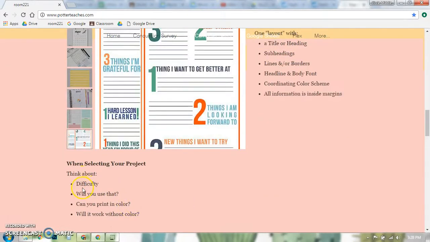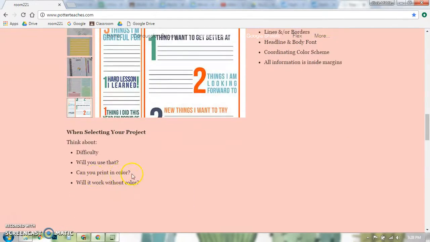So number 1, think about difficulty. Number 2, very important, is will you actually use it? Will you use your monthly calendar? Would you use a weekly planner, or would you use a goal tracker? I really want you to actually use these things, print them off and use them. So as you're looking around, keep that in mind.